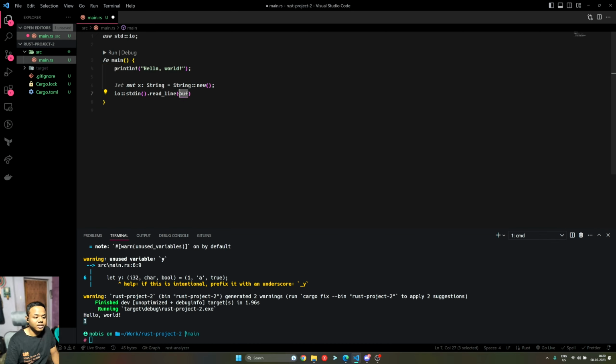So here the buff is the buffer, or this is just a named variable, the variable in which it will put the input from the user. So we have to write &mut, then the variable. Okay, so with this &mut we are basically passing x by reference here.